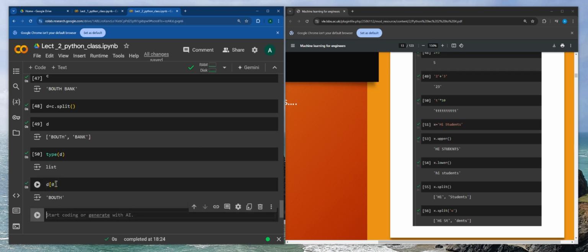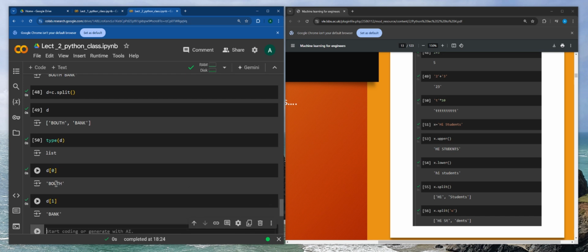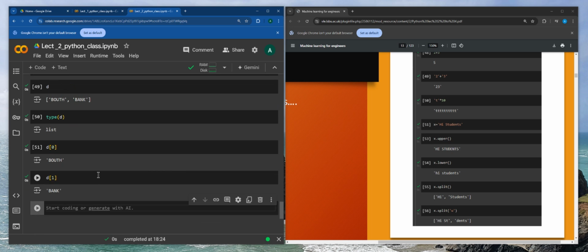Okay, what is in position? Well, I shouldn't have said position 1, but position 0. D, position 1, meaning the second position, it's bank. Okay, so these are splitting and slicing. At the moment, it might seem a bit vague. You might be like, why are we doing this? What's the point of this?